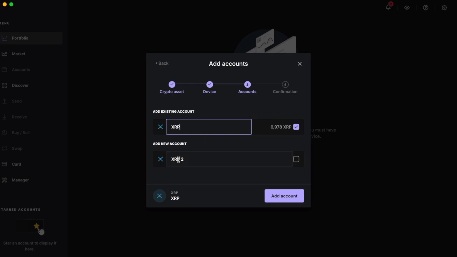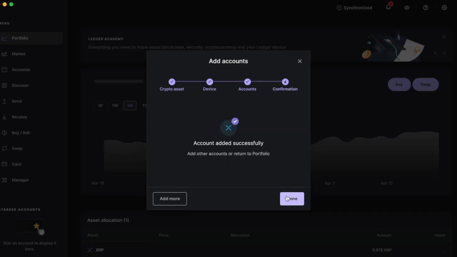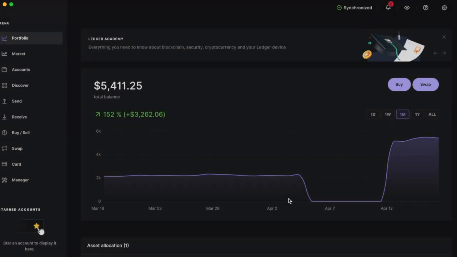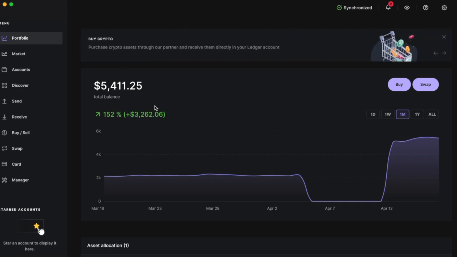Now, do not select the second option. If you click the second option, what's going to happen is it's going to make a whole new wallet. So you want to click the first one. And as you can see to the right of it, you're going to see your balance in there. You're going to click on add account. Then you click done. Then boom, all your balances is here for that crypto.